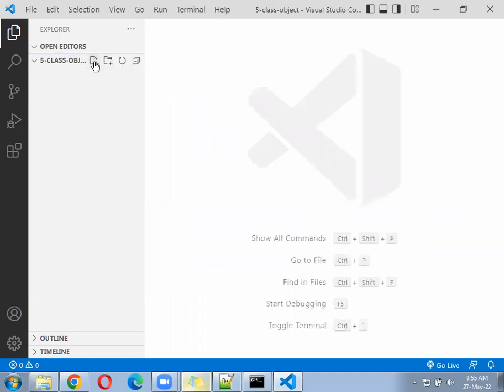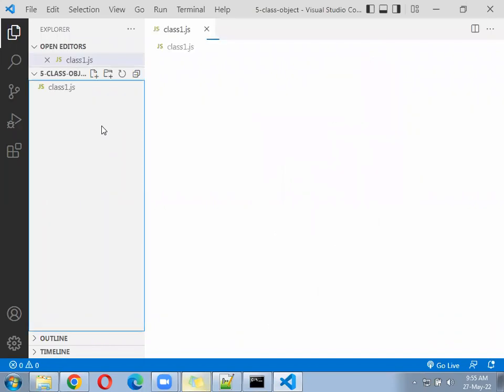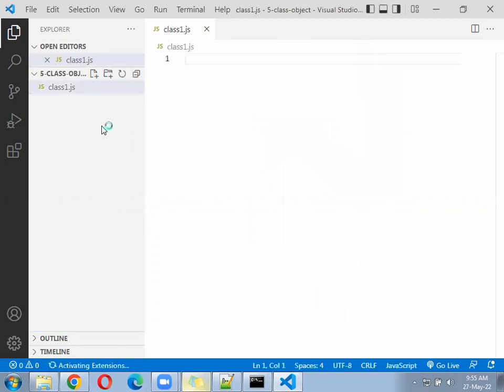In this class object folder, create a file class1.js. Now under the class object folder, we created a file class1.js.